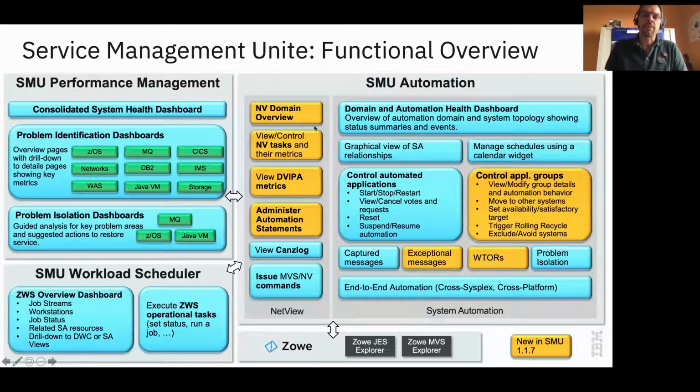And we have added several NetView capabilities there, like having a domain overview about the NetView domains. Then you can drill down into NetView domains and look at the NetView tasks and control the NetView environment. You can look at DVIPA metrics. And for the administrator, we even have added some functionality to administrate NetView automation table statements.